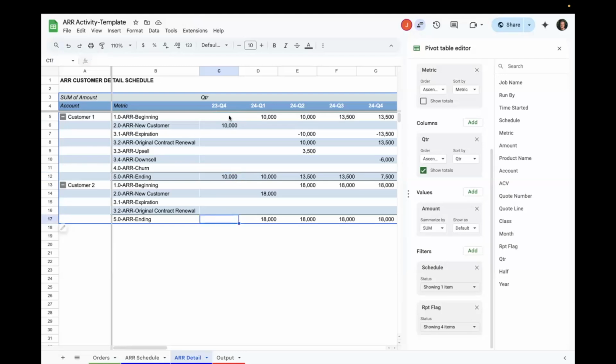So for this one customer, started off with no bookings, ARR added 10, finished with 10. Started with 10, finished with 10. Started with 10, finished with 13. Right. For this customer, customer 2, started with 0, finished with 0. Started with 0, added 18, finished with 18.